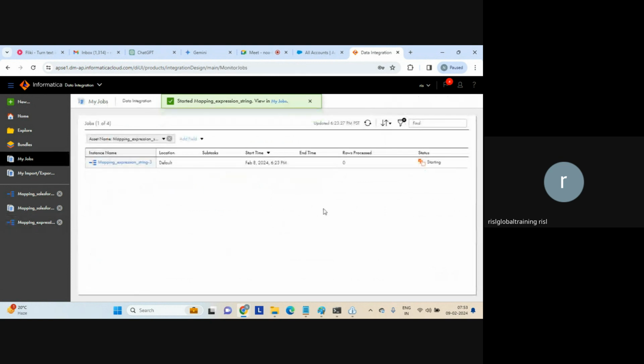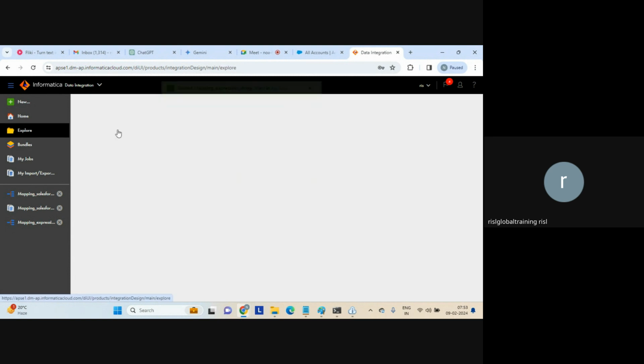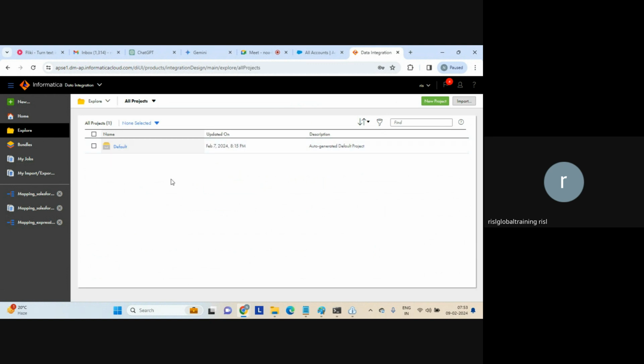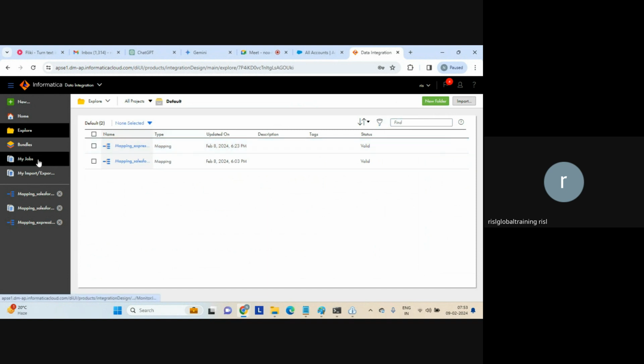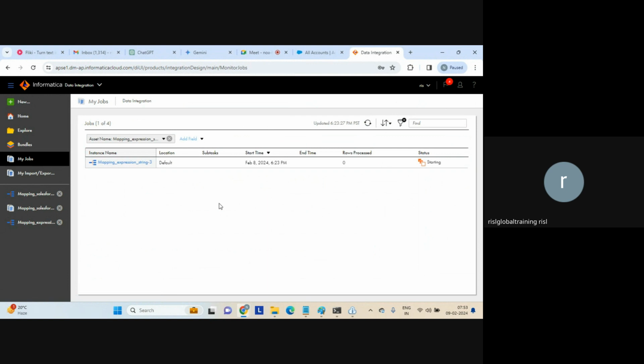So that's one place where we can change the mapping name. The other place is we can go to Explore and go to the project, and inside that you can see multiple mappings. Here we can make a copy, or we can also rename it. This is one way. Okay, so now let us see here.